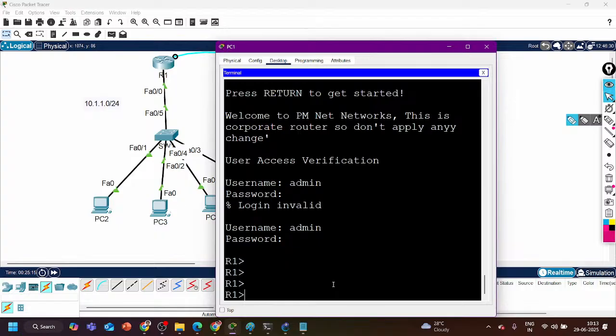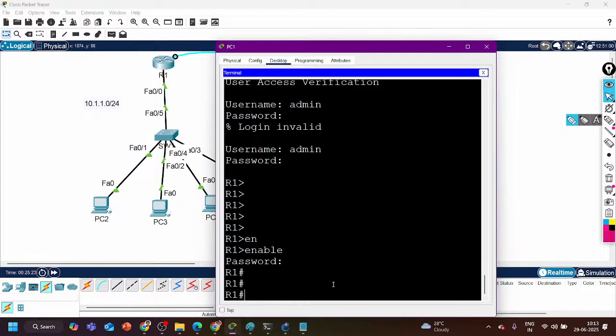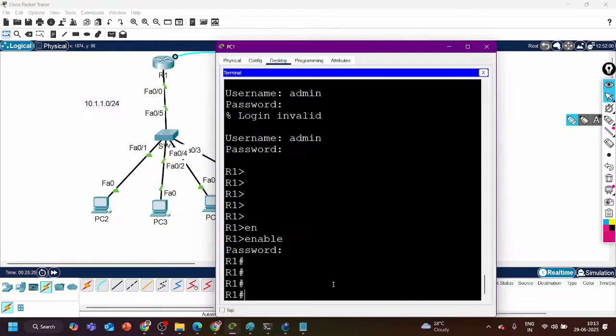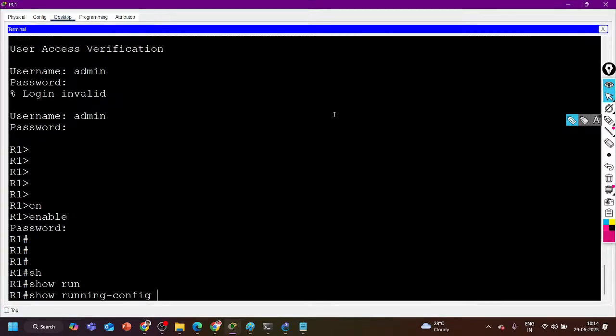If I run the enable command, again it will ask me for a password. This enable password is Cisco 123. Now I got access in privilege mode. So only if you have the password can you enter privilege mode. Now some passwords are showing in plain text.